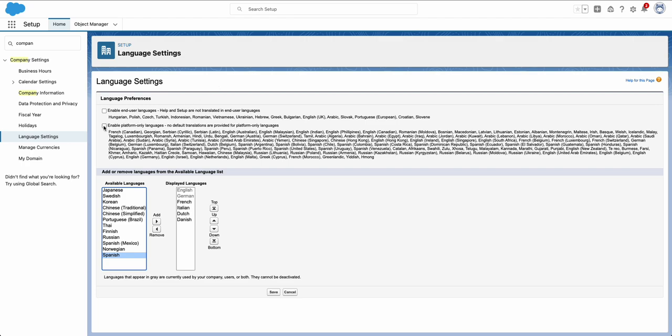And then we have platform-only languages. For platform-only languages, there is a possibility that some of these fields are already translated, but in most cases you have to do the whole translation in the translation workbench. We will do this later in this course. And to be honest, I think it's easier to teach your sales reps English than translate the whole system into such a language.